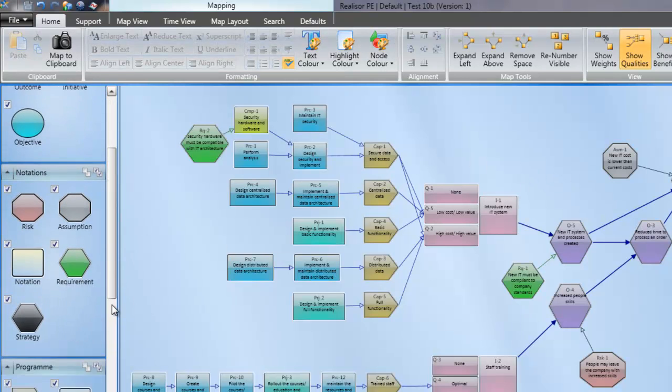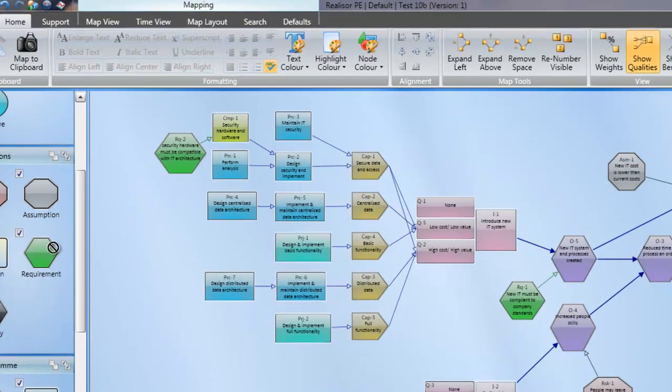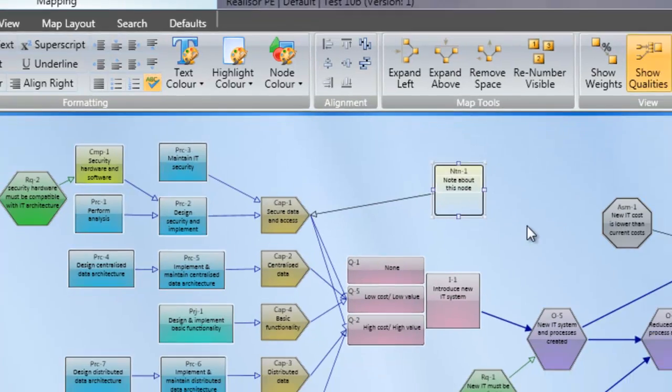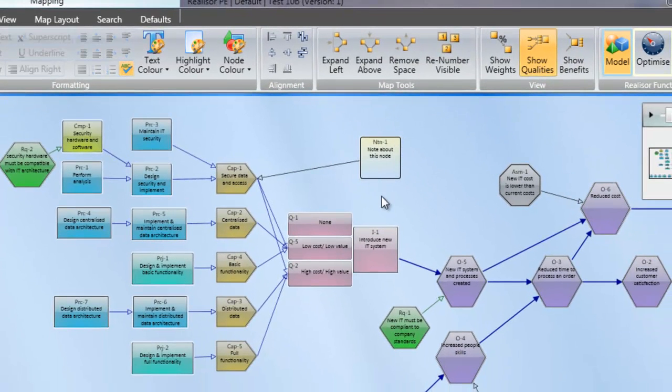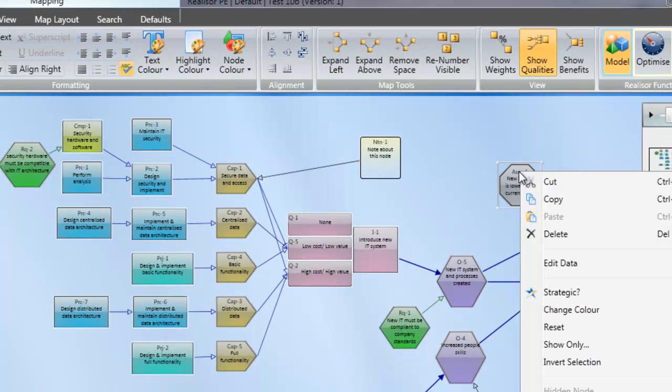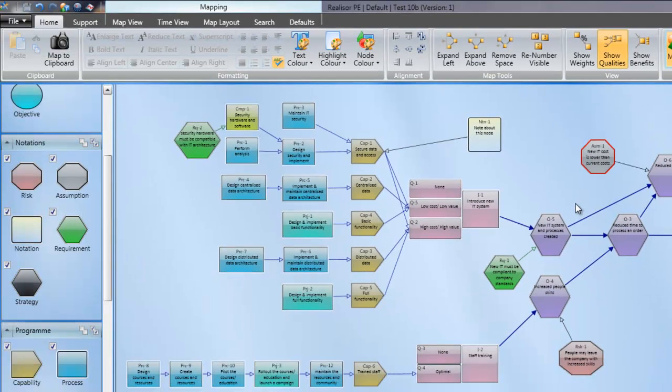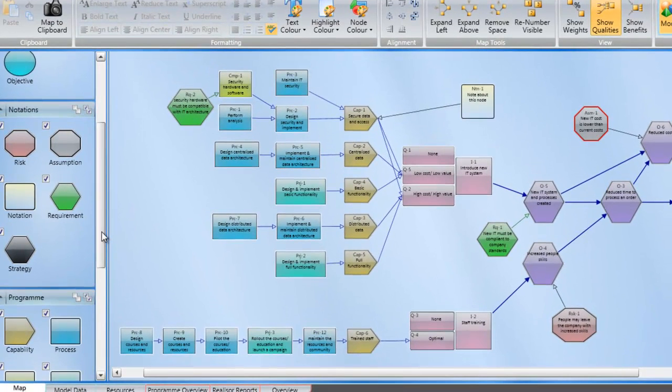Also, when you create a model, you might want to put some notation on it directly on the map for everyone to see, rather than using the notes. And you can use a notation node for that. You can also, on a node, turn the outline red by saying it's a strategic one. This sets a flag on the node, which you can filter nodes on as well. But just for the workshop, it's great just to show something different.